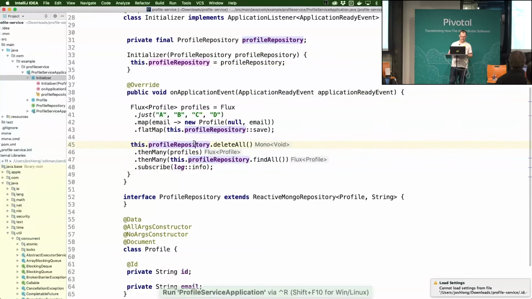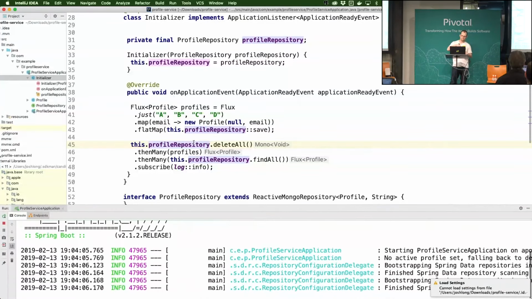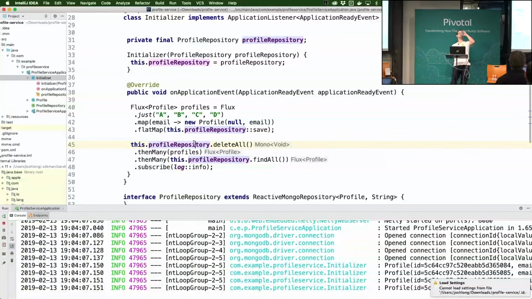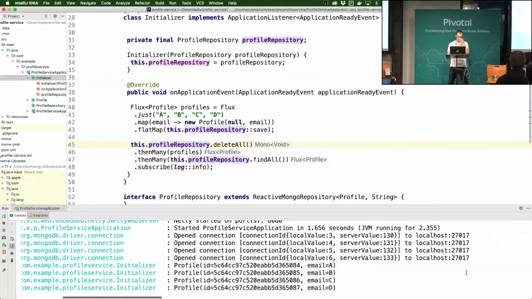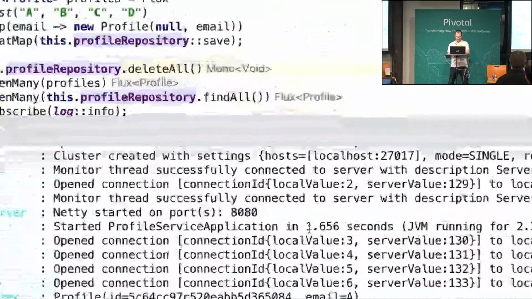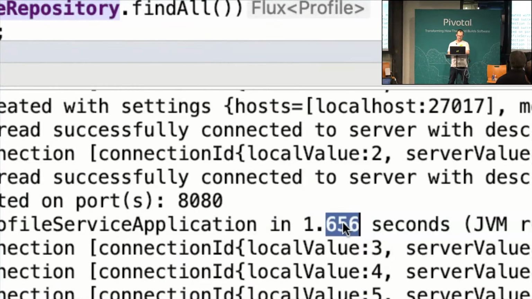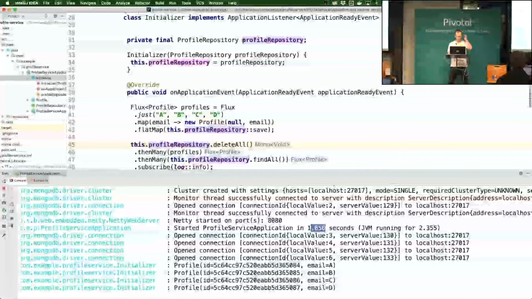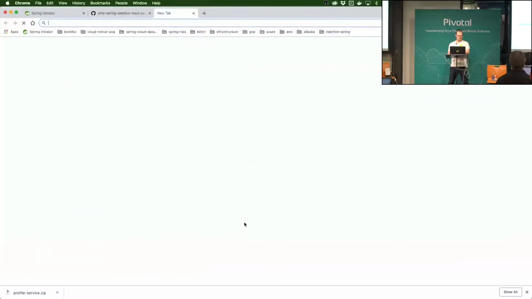Let's run this and see what we get. Oh dear. I wish that this was a little bit slower so that I'd have more time to drink water. You notice that it took 1.656 seconds on my machine, which is a bit of a bummer.